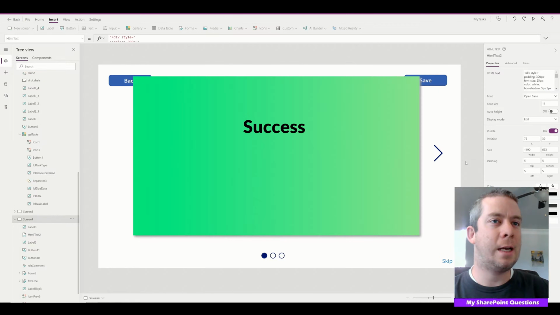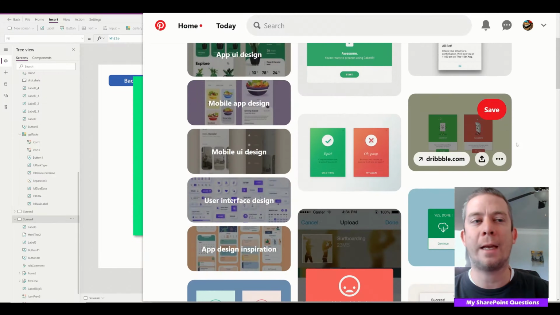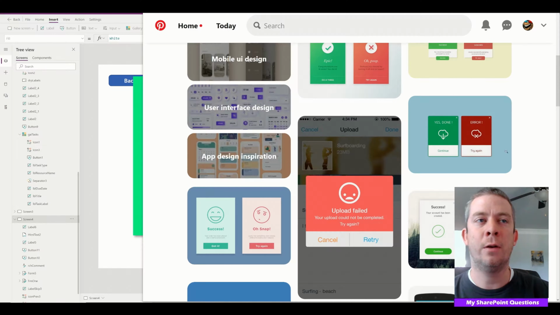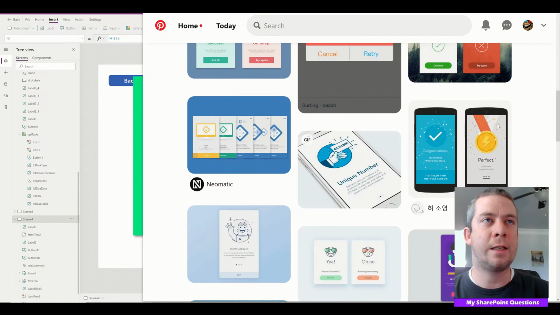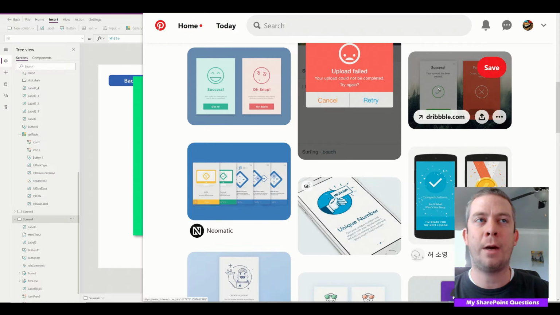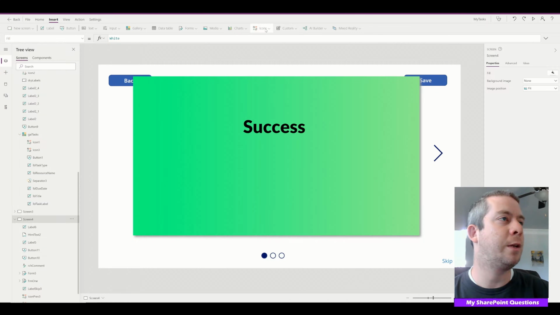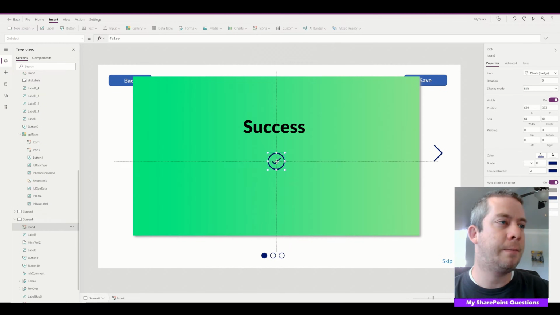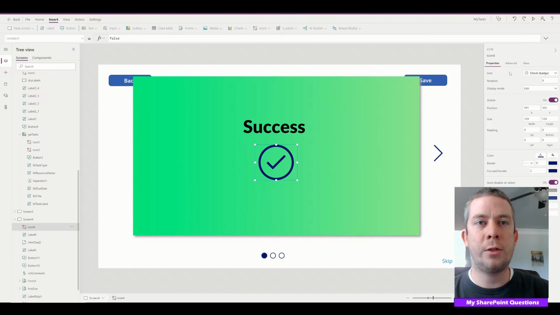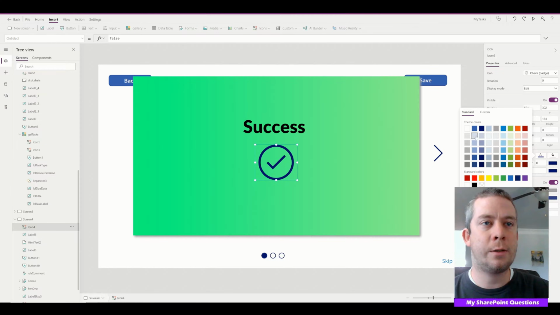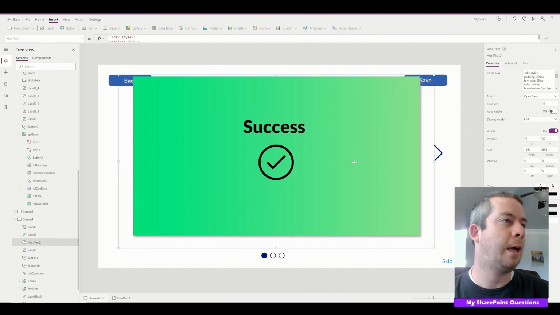So we have success. If we look back at some of these options, we had yes, done, continue. I like the check marks, the check mark with a circle around it. To me, that's probably something we can do very simply. So we have a check badge, right? Let's make it pretty big. And we can change the color of it to maybe black. How about that? Just to max.